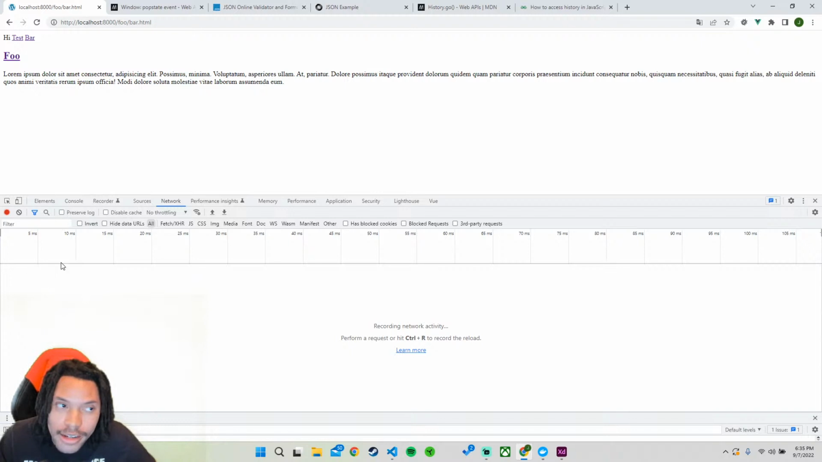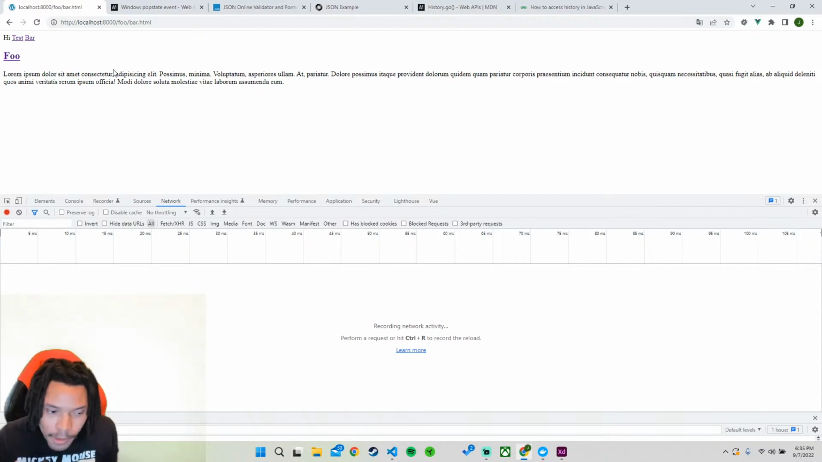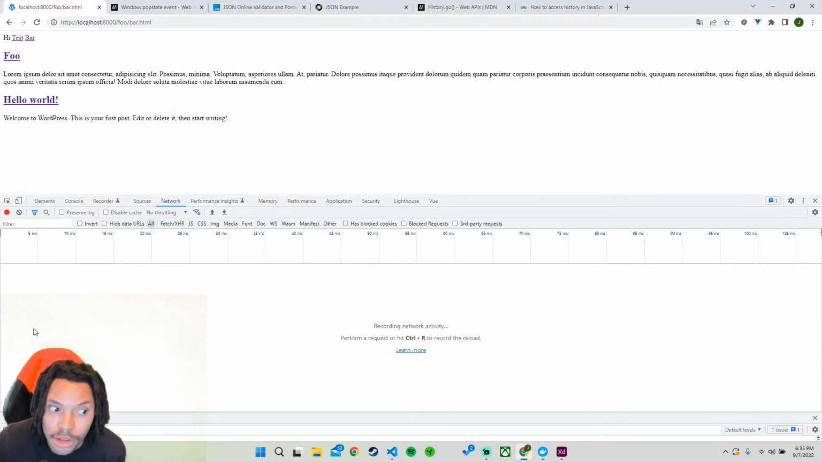It got it from cache and it just updated its page, which makes it extremely fast for end users, which we want. We want everything to be speedy. We want everything to be fast. So we got it from cache, and that's that. So when I go back to bar, it should also get it from cache. You see how it got it from cache because nothing made an AJAX request. So if I go to foo, no AJAX request.